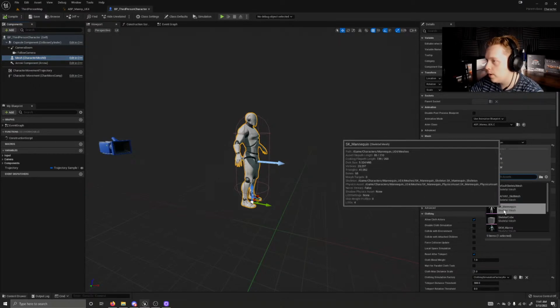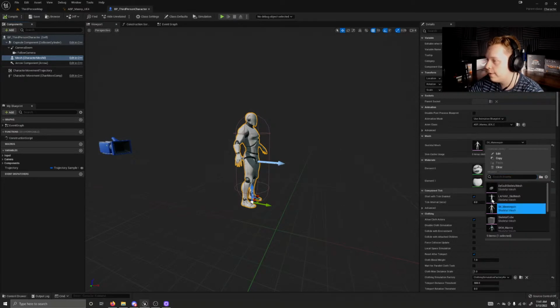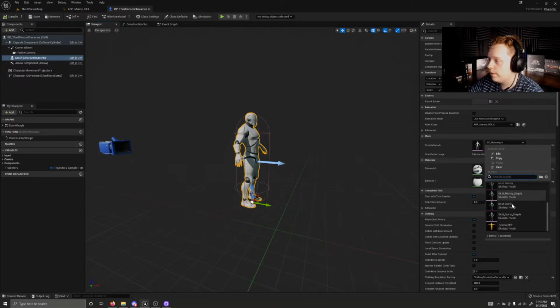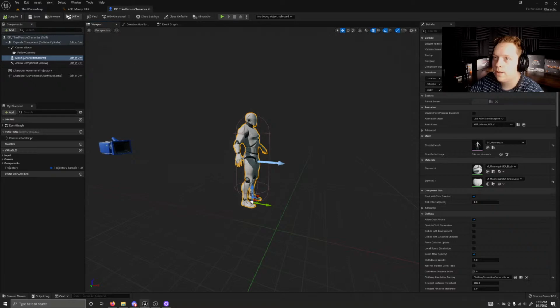So game, characters, mannequin, UE4 meshes. So this is the correct mannequin here. Though I wonder if I would have just changed it to the other one, if that would have worked. But oh well.